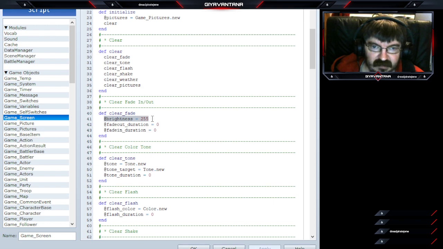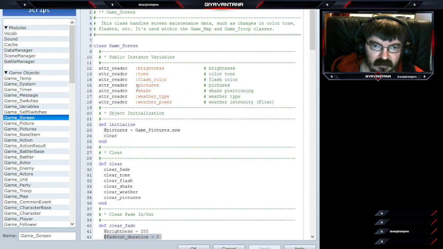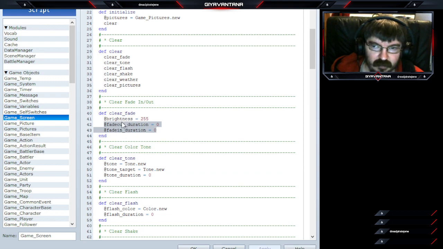Clear fade sets the brightness to 255 and fade out and fade in duration both to 0. You'll note that these haven't been referenced yet because these are not used outside of the class, but they are the duration in frames for a screen fade out or in. Clear tone sets the tone to a new instance of the tone class. You can look that up in the help file for information on it. It's not exposed in the script editor, so you can't really see its implementation.